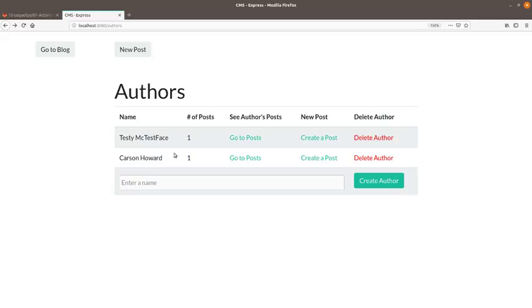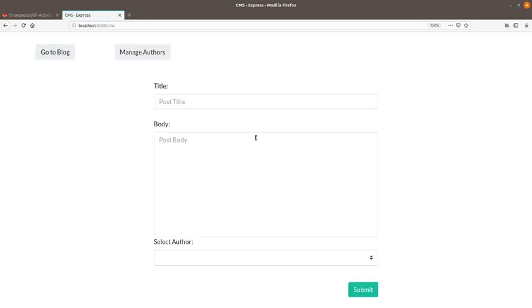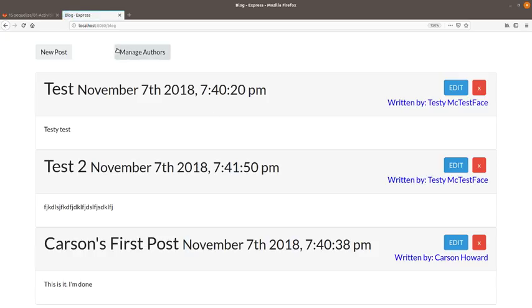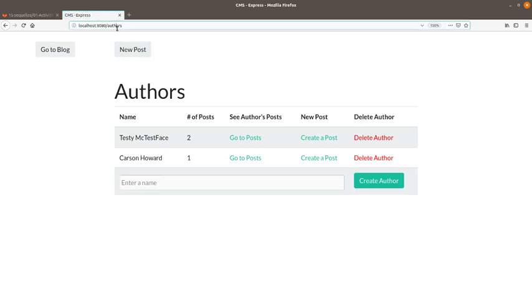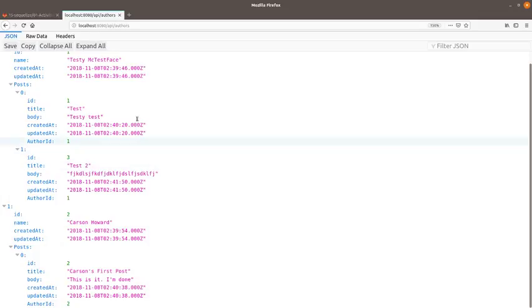If I go to Testy McTestface's posts, create a new post. It's 2. I can actually go again to the API/authors, and you'll see now Testy McTestface has 2 posts.